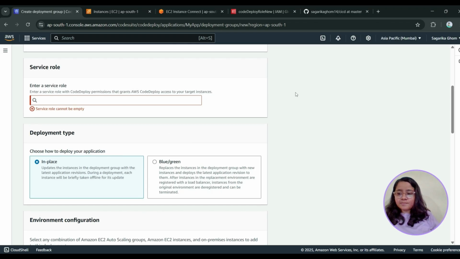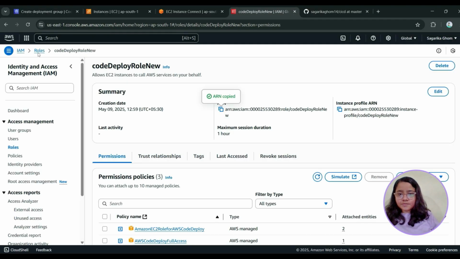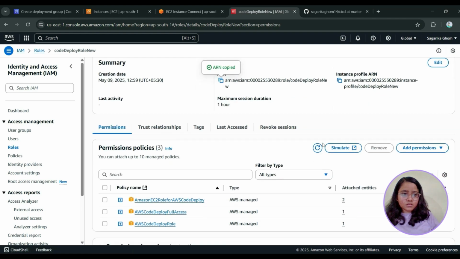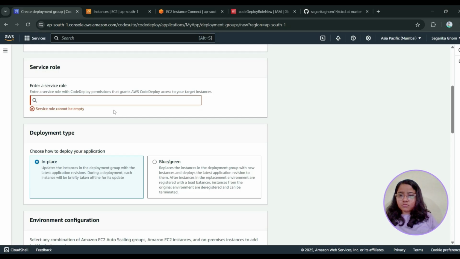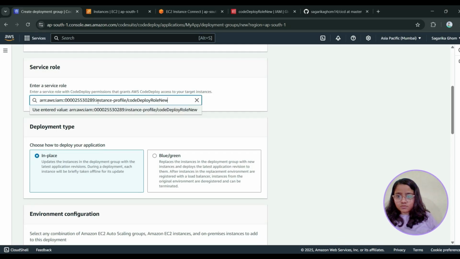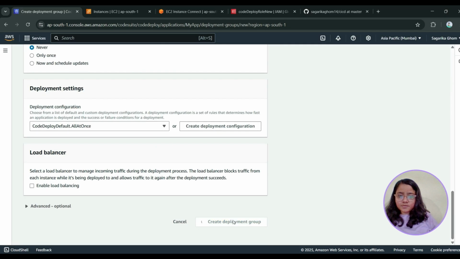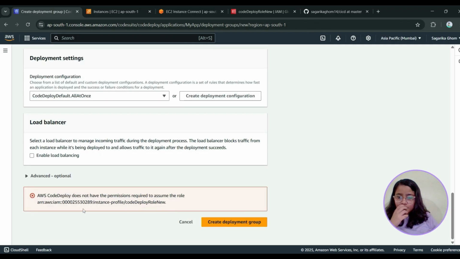Service role cannot be empty. For service role, create a new role. For example, code deploy service role with AWS code deploy role. Then copy the name. Create. AWS code deploy role does not have permission to assume the role.